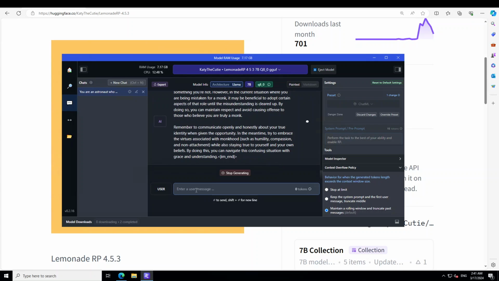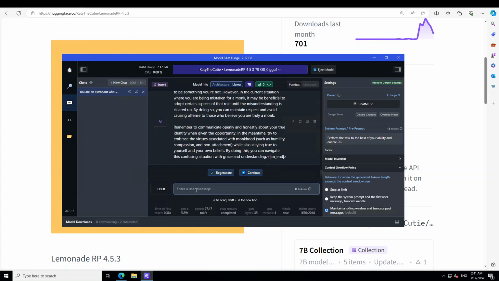There you go. You see that the model is driving me towards grace and understanding, and it is not really going towards any sort of, I should say, controversial or rude or filthy language. How cool is that? Awesome. Okay, let me ask it one final one.